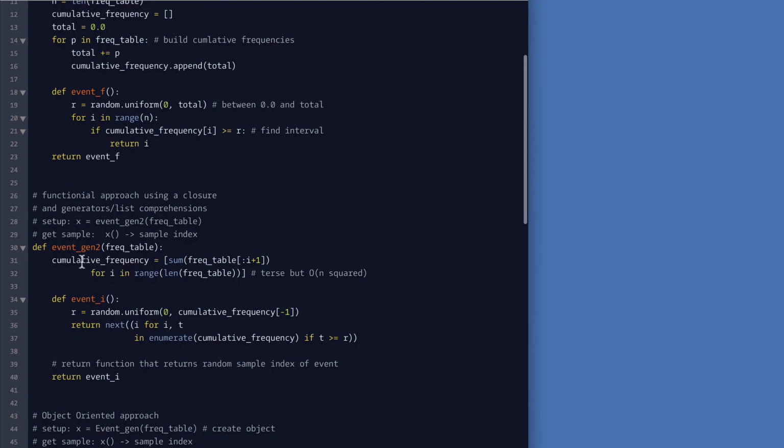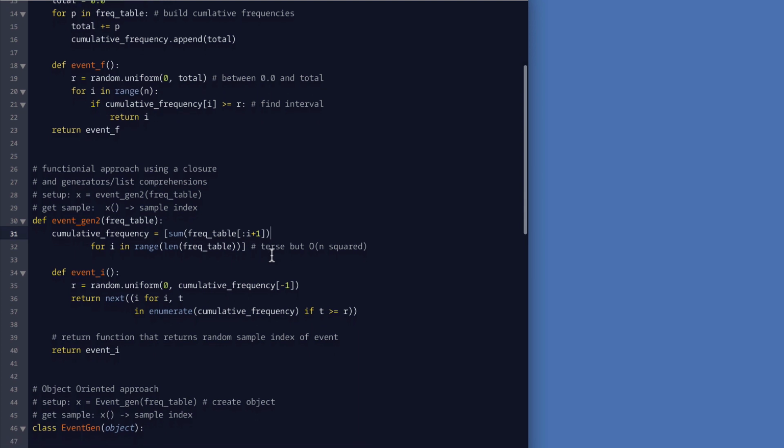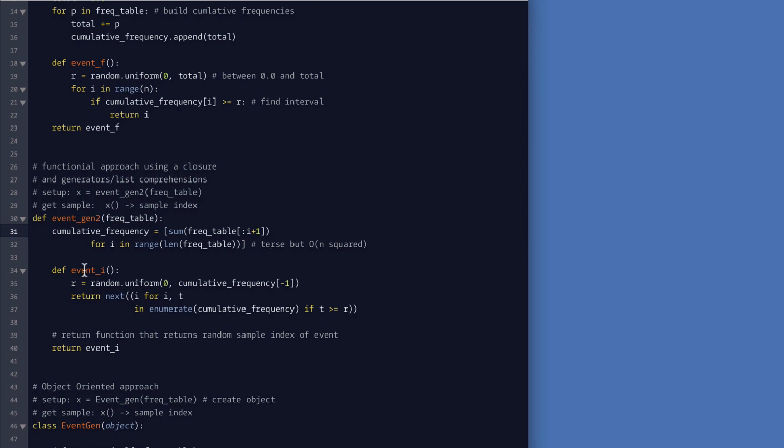So the first part, to do the cumulative frequency, we can do a list comprehension. What we're going to do is sum up a slice from the first element up to the ith element of the frequency table. So that's going to keep accumulating a sum for i in the range of the length of the frequency table. And then for the function that we're going to return, we look up r just as we did before, but here we're going to use a generator comprehension. So it's like a list comprehension, but it creates a generator.